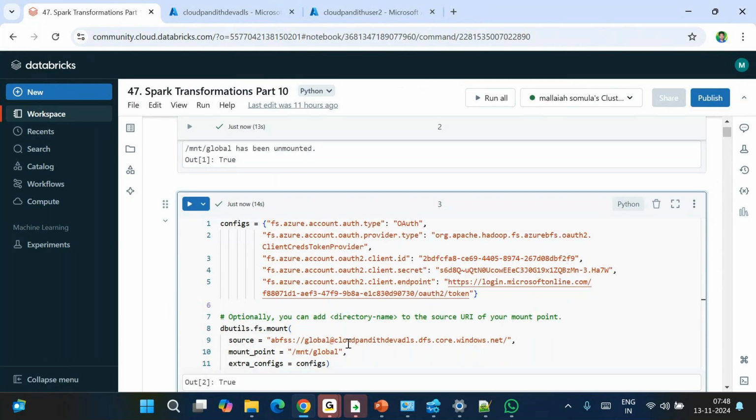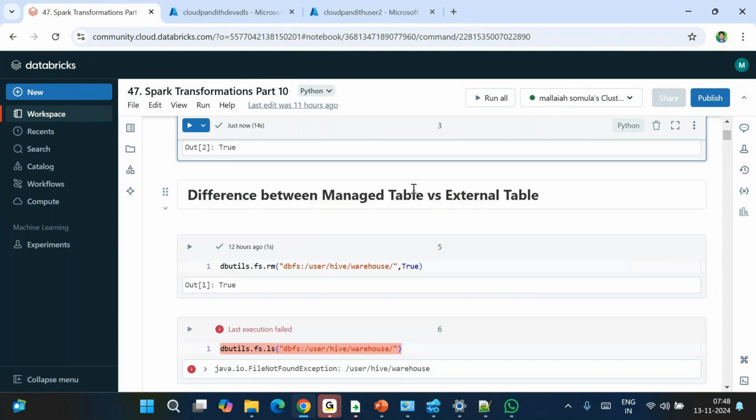Now let's understand the difference between managed table versus external table. Theoretically, what is the difference that we discussed yesterday? What is the difference between managed table versus external table? Can you tell me, team? Whatever you understood, please tell me, team. The difference between managed table versus external table.